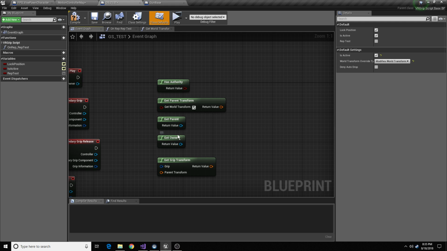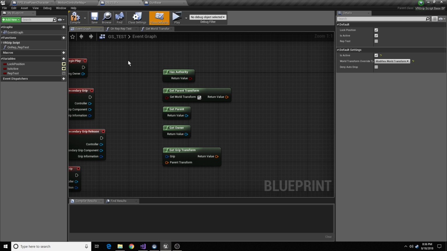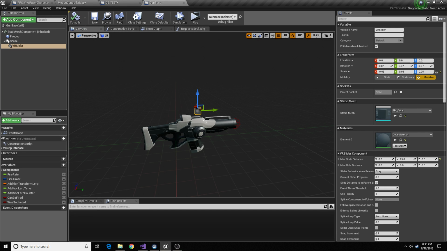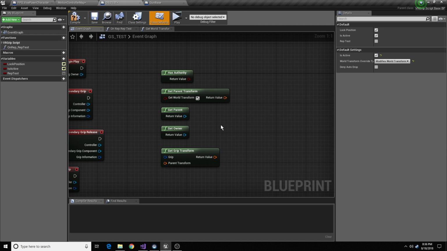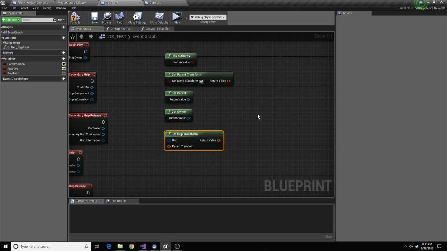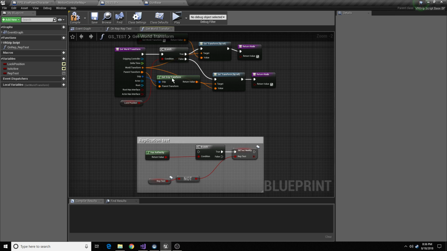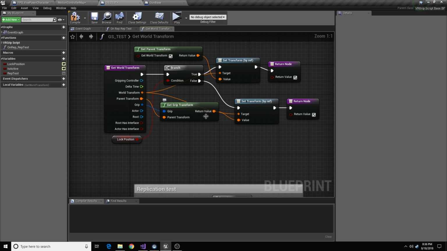Get owner gets the actor all the way up the chain, or just the direct parent if it has an actor. In the gun's case, this is a grippable actor, so the direct parent would be the owner. And then get grip transform, just so you don't have to calculate yourself. It takes the grip and the parent transform from get world transform and converts it into the normal expected transform. Includes the addition transform that's in the back end.